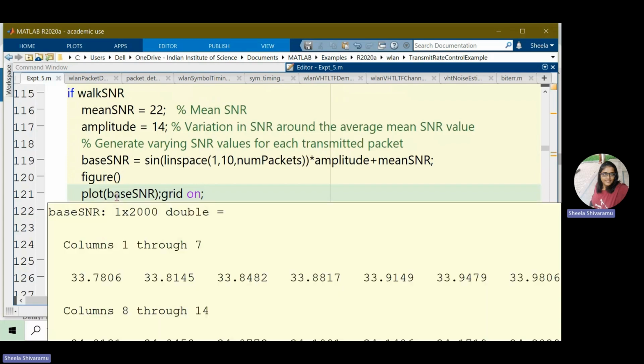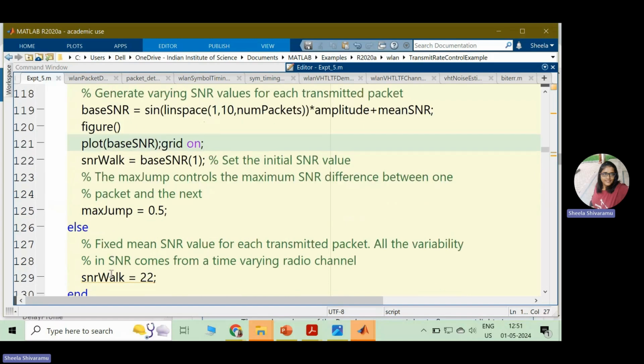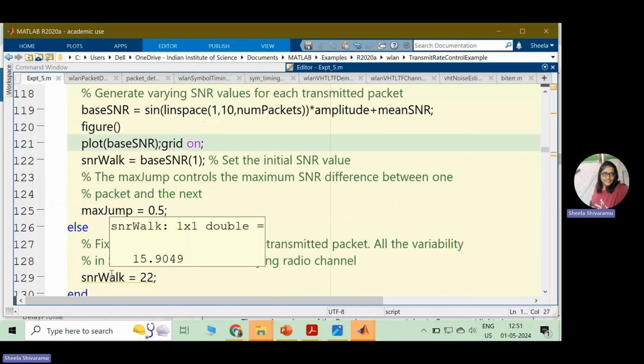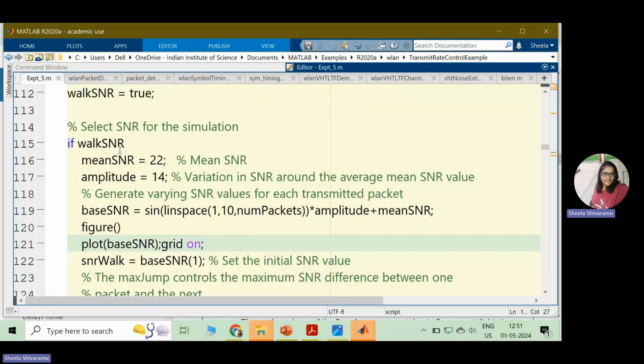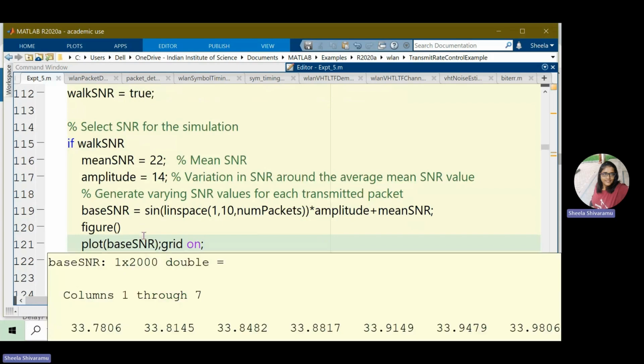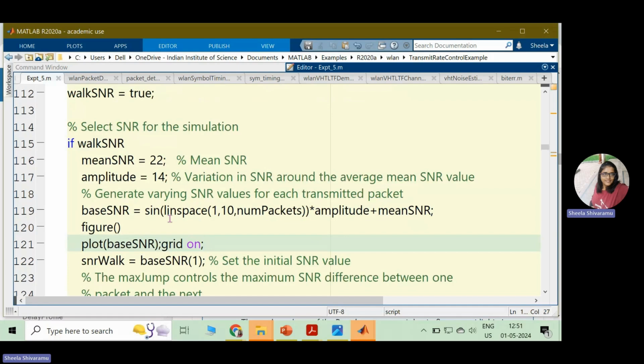Setting walk SNR to false, as I told, simply the SNR walk is set to 22 dB, which fixes the noise power for all the samples of the received waveform, and the channel variations become the main source of SNR change at the receiver. So if you fix it, the noise power is not varying for every packet. But in this case, if walk SNR is true, you're trying to vary the noise power for every packet, which is later used at the receiver end.